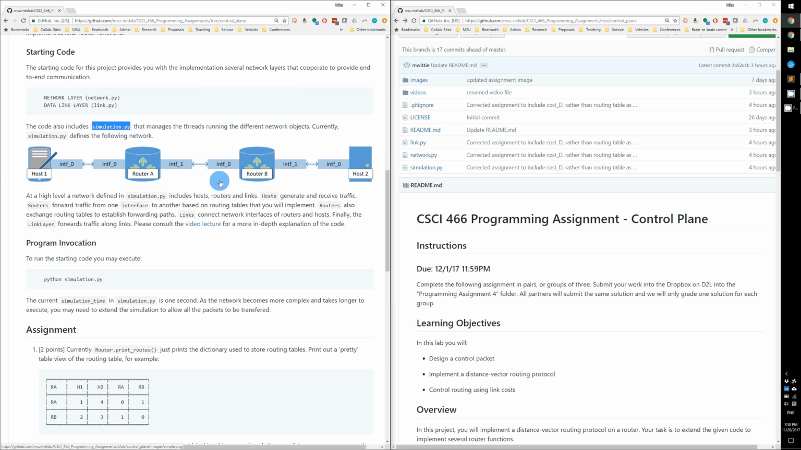The interfaces are bidirectional. Okay, so simulation.py defines the host, routers, and link. Hosts will generate traffic, and then routers forward the traffic between the different interfaces. And of course, the routers will also exchange routing tables to establish forwarding paths. This is the core of the assignment. And then the link layer forwards data between the different interfaces. Okay, so to start this program, you will say python simulation.py, which will start executing.